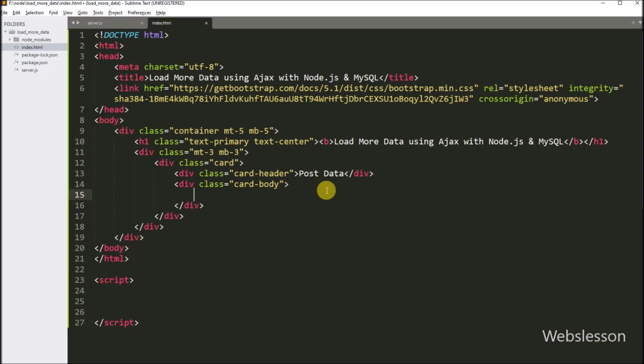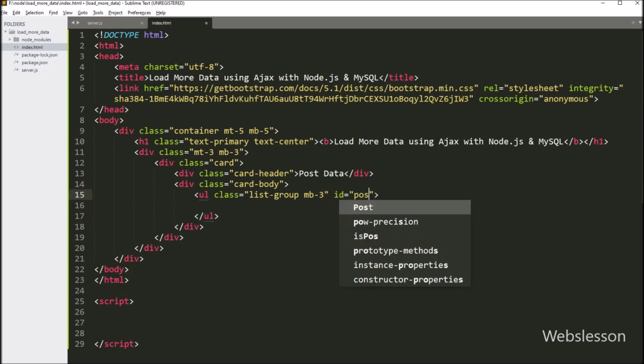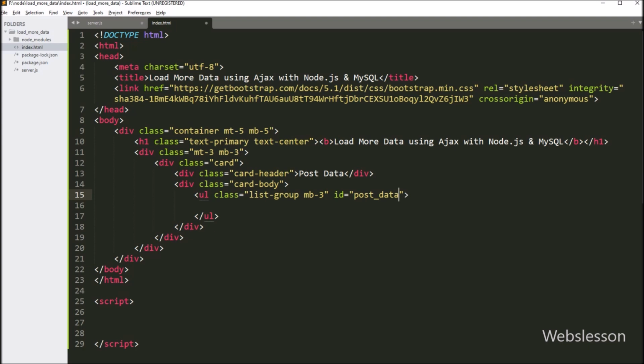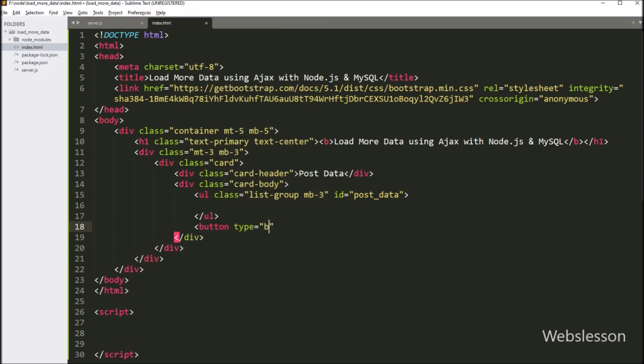After this, we create one unordered list tag with class is equal to list-group and mb-3 class. After this, we have to write id attribute is equal to post_data, so under this tag, we will list the post table content. Below this tag, we create one button tag, with type is equal to button, with class is equal to btn and btn-primary class, and id attribute is equal to load_button. So when we click on this button, more post data will be loaded under this unordered list tag.